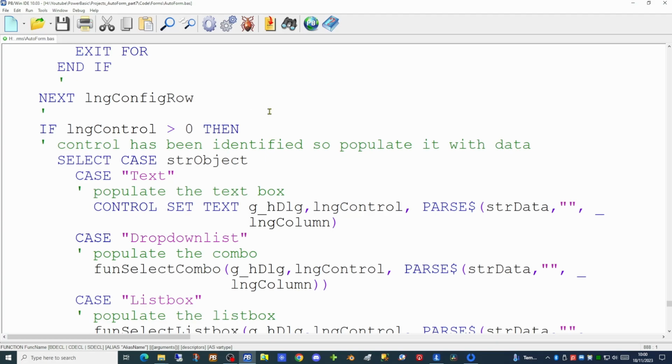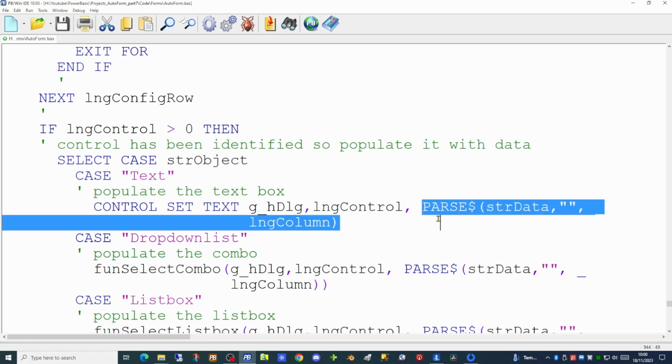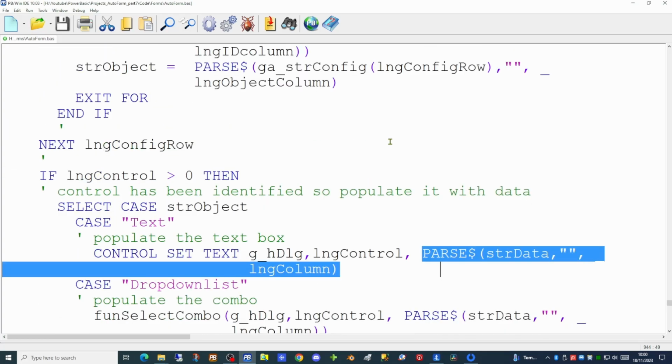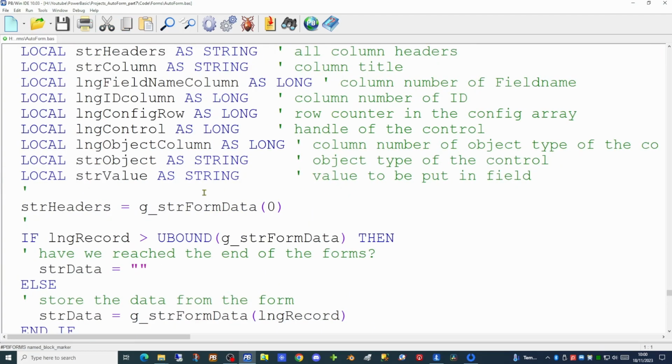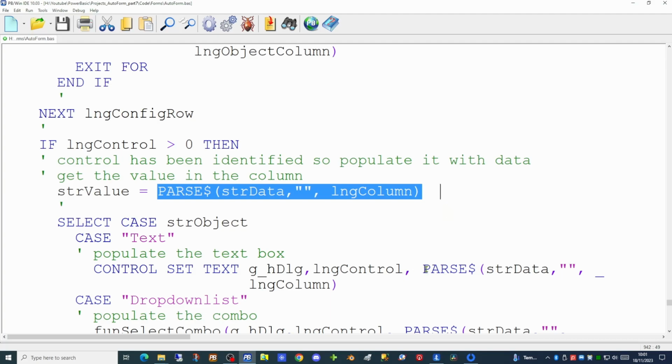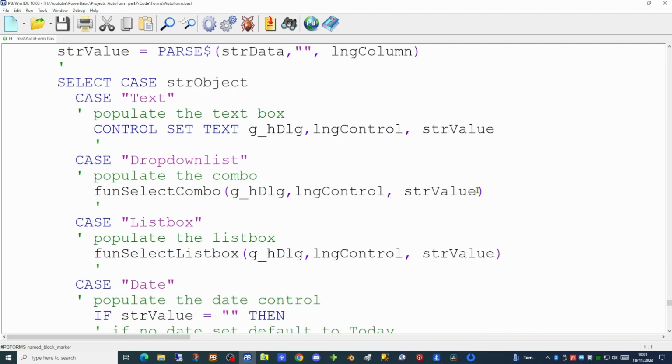But to make the code a little easier to follow, we're going to remove some of these parse commands. The parse command is done on each of the controls, so we can do that up front at the beginning of the code. So we're going to add a new local variable called value. This is the value going to be put into the field in question. And inside our for next loop, we're going to set that value, which is going to be the parse command. So we can now replace these parse commands with the str value variable, making the code much easier to read.